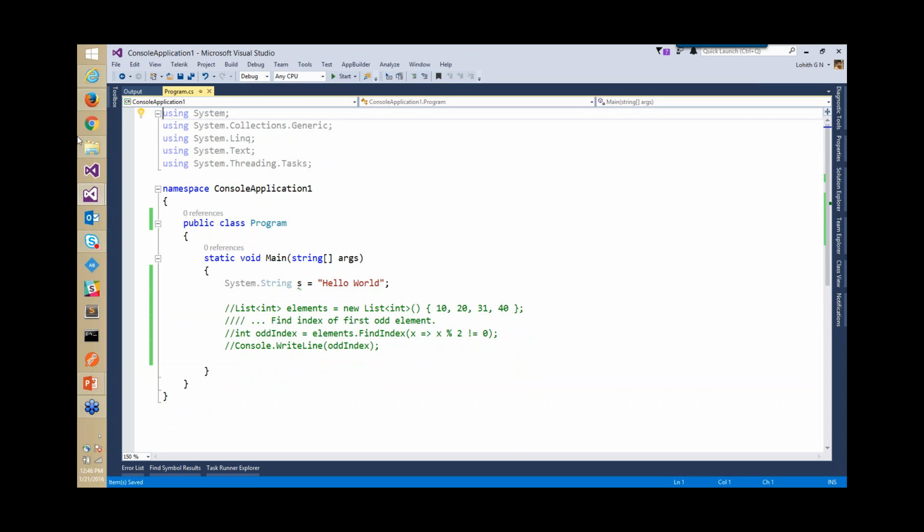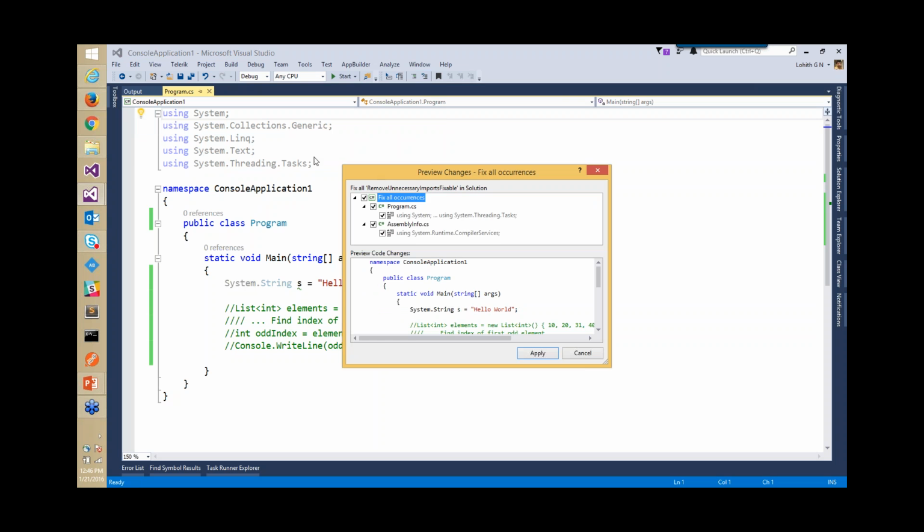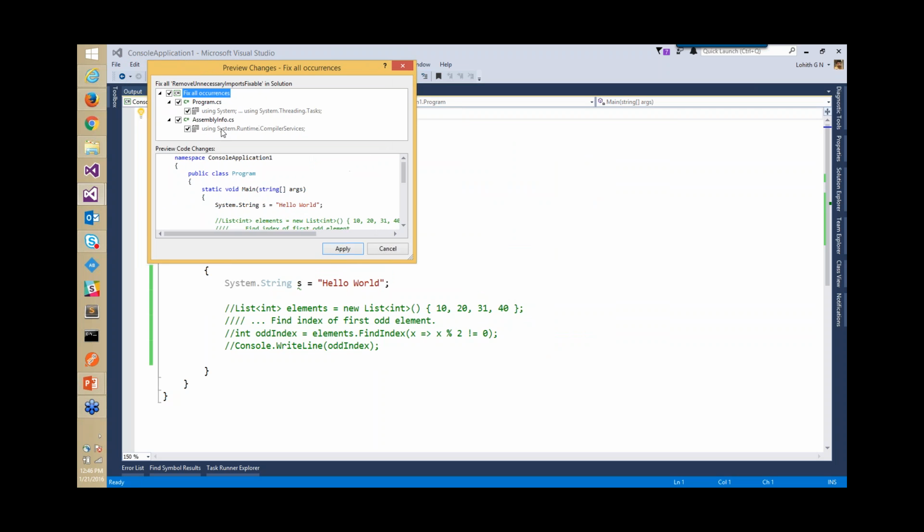How many times have you come across this? Typically when you do file new, you get a default template that comes up, and it puts in all the using statements, right? Maybe we don't use all the using statements. Now again, I can take the light bulb's help and say, remove unnecessary usings, correct? Notice here currently it is showing me the current document. I can come in here and say, hey, you know what, go ahead and check the whole solution for these unnecessary usings.